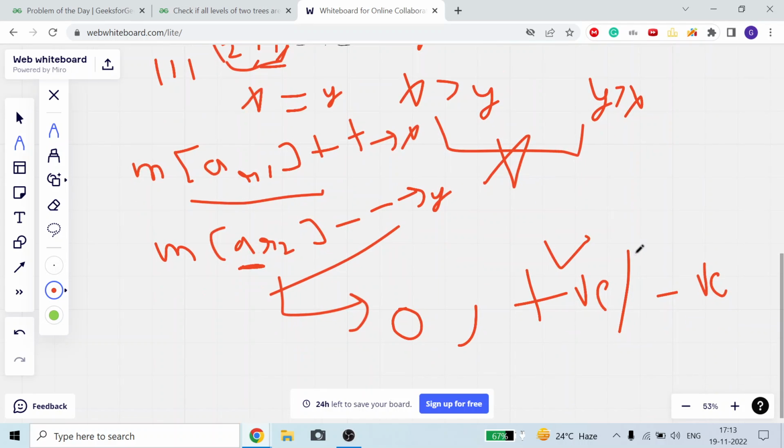In both of these conditions, my tree will not follow the property of anagrams. So I can say if for a particular value a, my map value is not equal to 0, either positive or negative, then it cannot be an anagram.